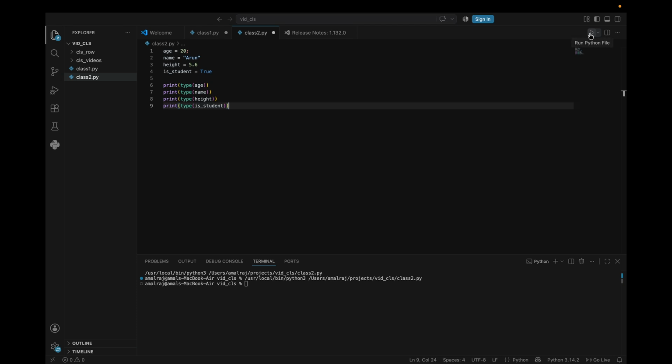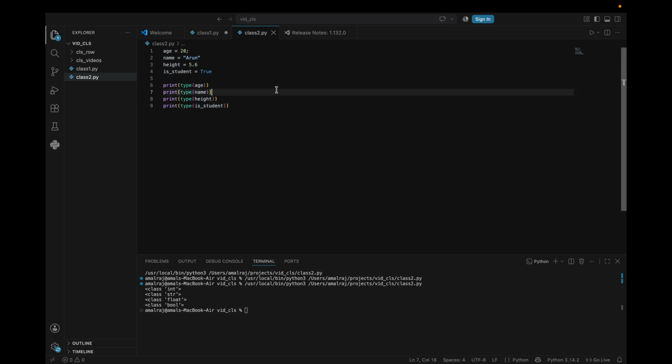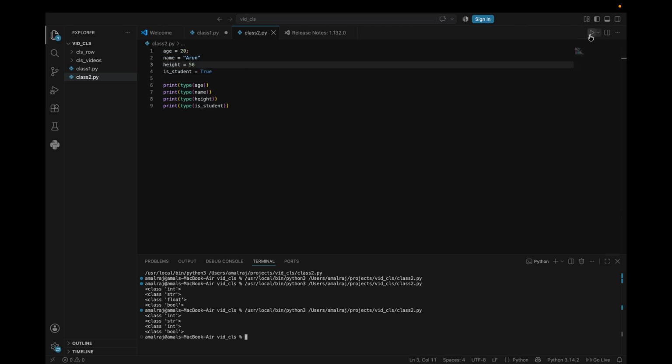Don't get confused. I will show you the output. Here you see first int, string, float, boolean. First age is integer, name is string, height is float, is_student is boolean. Okay, in this height I am going to remove that dot. So let's check. Here you see after removing that, the height variable is changed to integer.